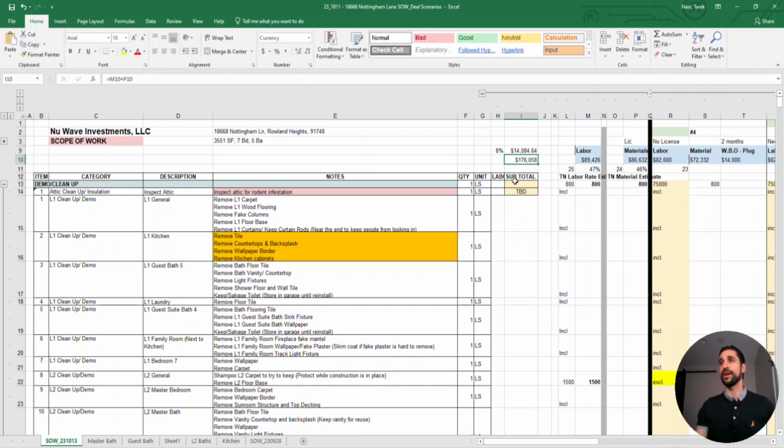Now I obviously don't give my takeoffs and my estimate to the contractors, as I don't want them to know how much I think it should cost. Most of the time they ask, so what's your budget? Never give them your budget. If you give them your budget, they're going to come back miraculously with their bid very close to your budget.